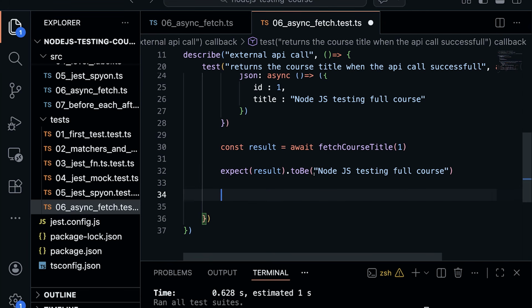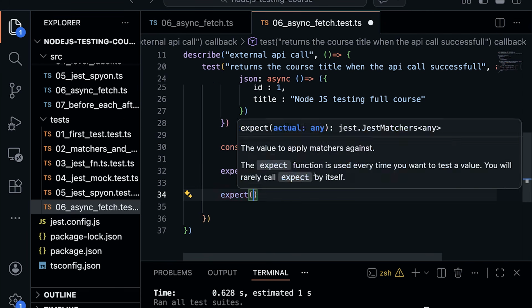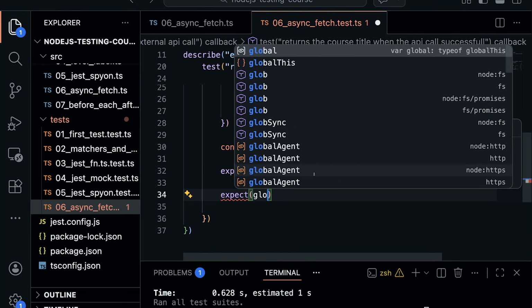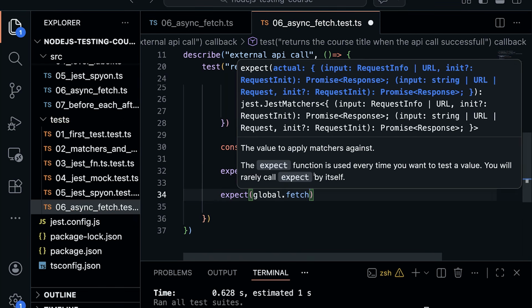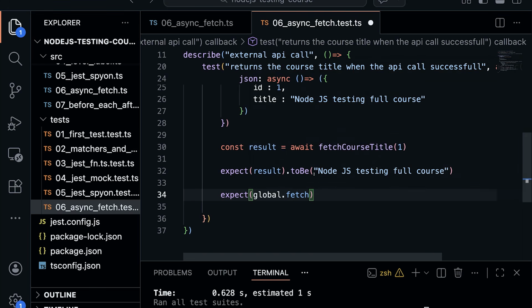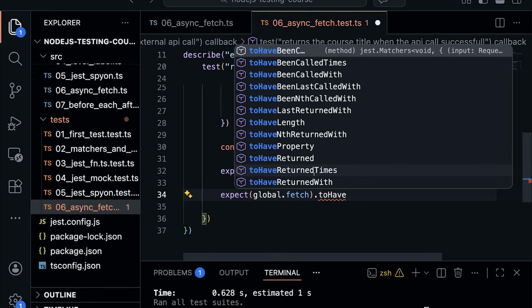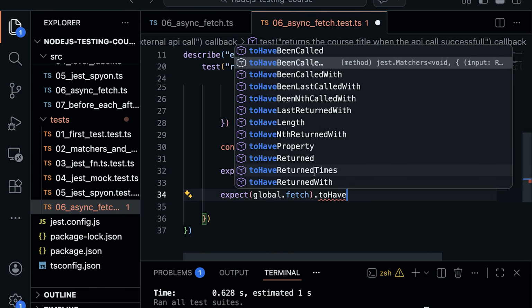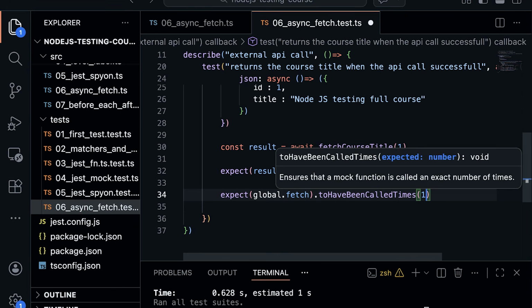Also, we want to verify whether our fetch is getting called one time or not. How can you do that? You have to apply all the concepts that you have learned in the previous section. So if you want to do this for global.fetch, what you have to use is toHaveBeenCalledTimes, and this will be 1. I hope this is clear.